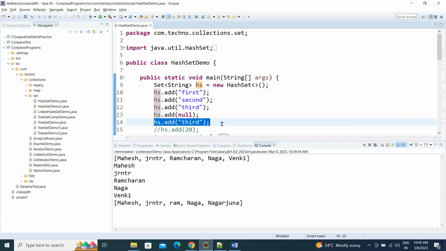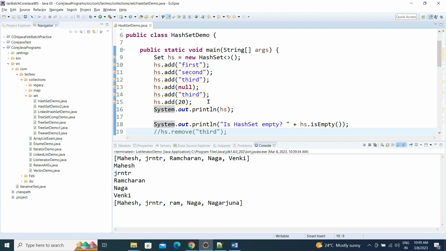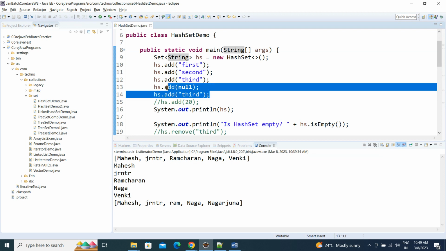Okay. Now, heterogeneous objects are allowed. So we can add any type of elements. If you remove this generic, it can store any other elements also. So that means heterogeneous elements we can add inside HashSet. And we can insert null also, that is possible.